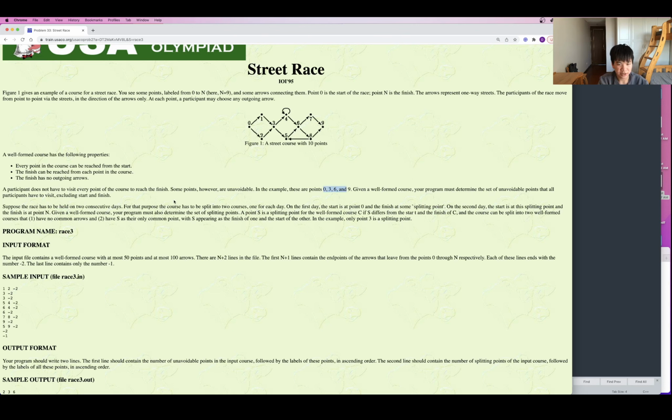The second thing you need to find is the number of splitting points. So this is in the context of a race: you start from point 0 and you have to finish at some splitting point. Then on the second day you go from the splitting point to point n, and you have to find the splitting point.